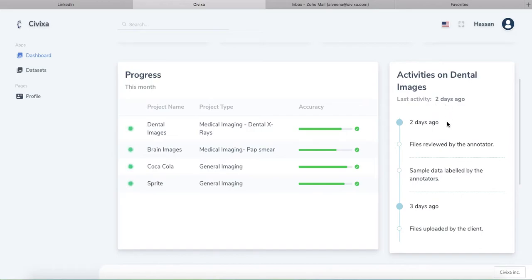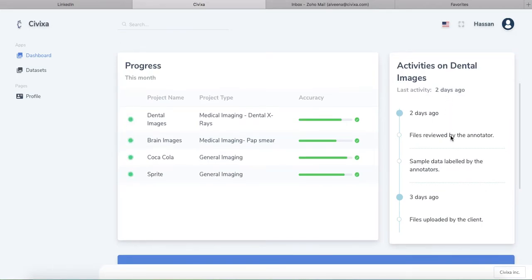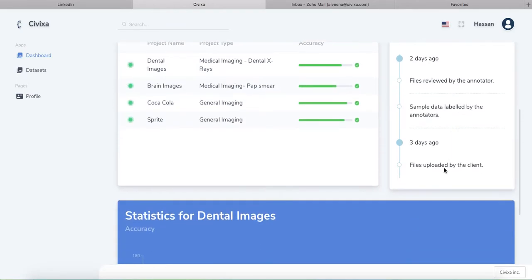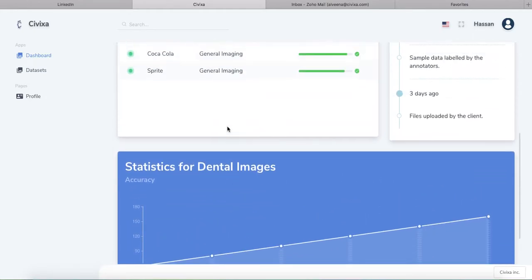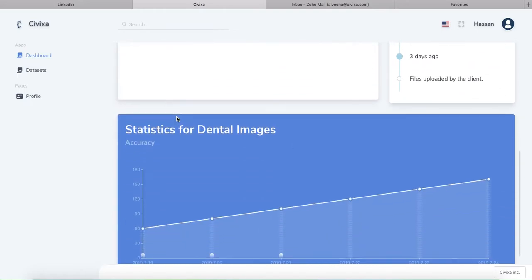For the activity of the last 2 days, files were reviewed by the annotators and sample data was labeled by the annotators. 3 days ago, the file was uploaded by the client. Here you can see a graph, statistics for the dental image, the same project I was talking about.